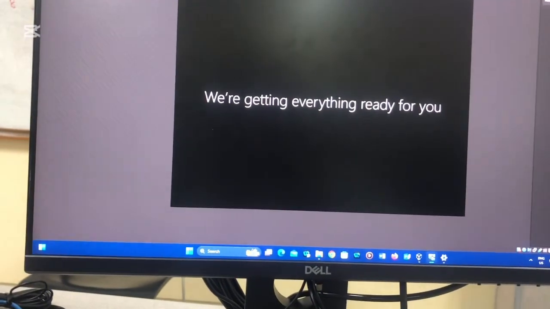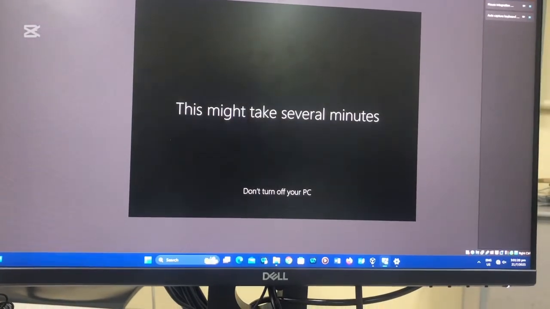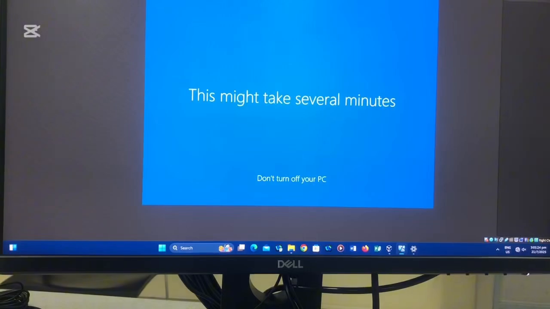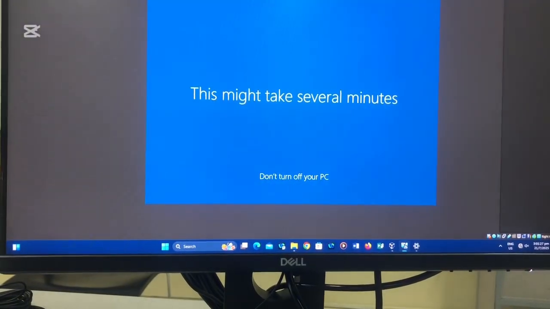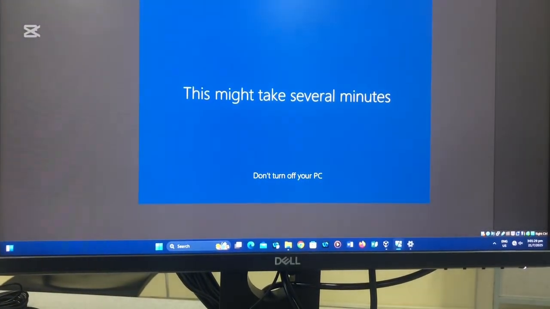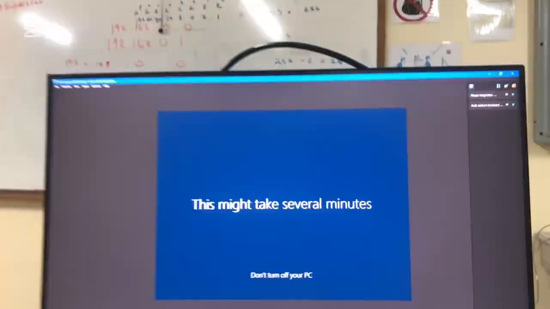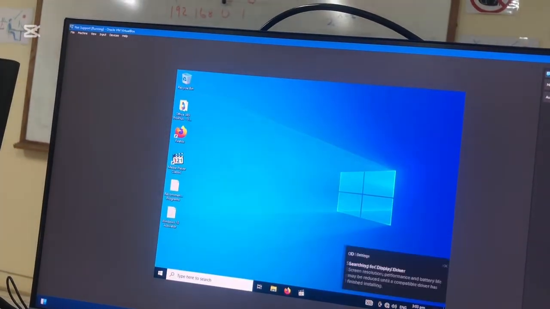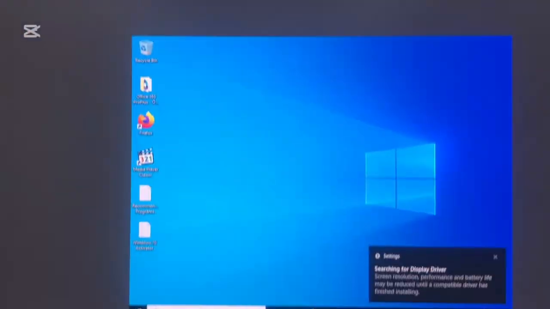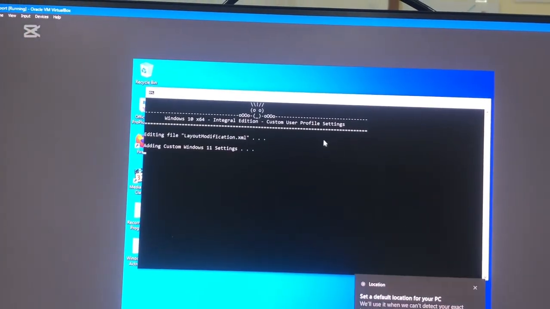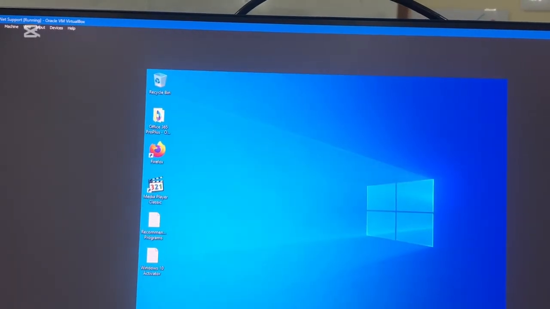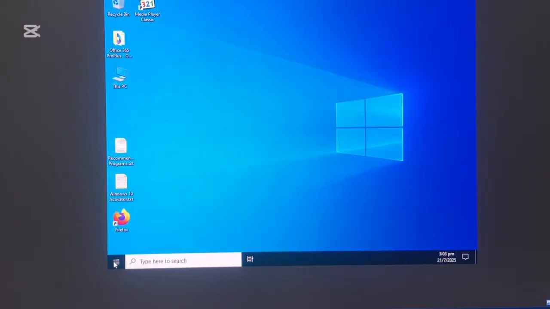And it's going to say there are some things we need to get ready for you, so it might take some minutes. In the meantime, you can do something else while this is loading. Then after it's finished, you'll go straight into the Microsoft UI, and that is how to successfully install a Windows 10 operating system on your virtual machine.